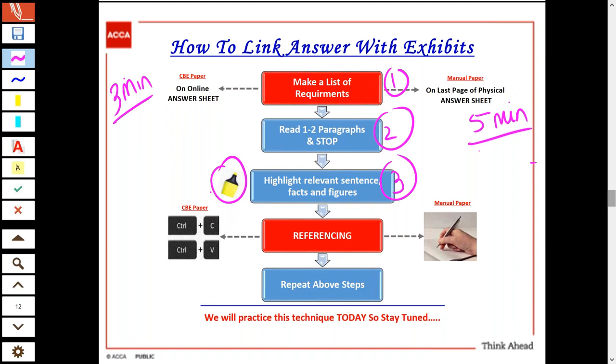Now, once you have highlighted, then the fourth step, the most difficult step, which you need to learn, is what I call referencing. What is the meaning of referencing? Referencing, those of you who have worked in an audit firm would know, referencing simply means that you write the question number in front of that paragraph.